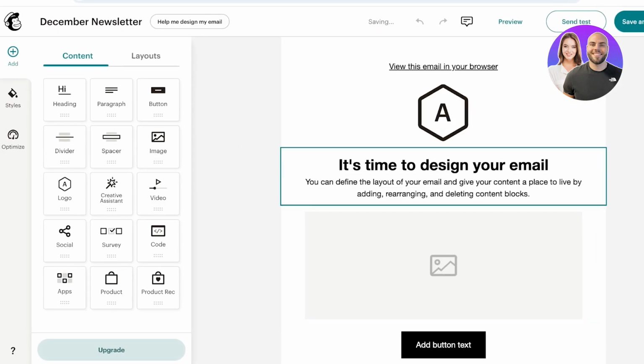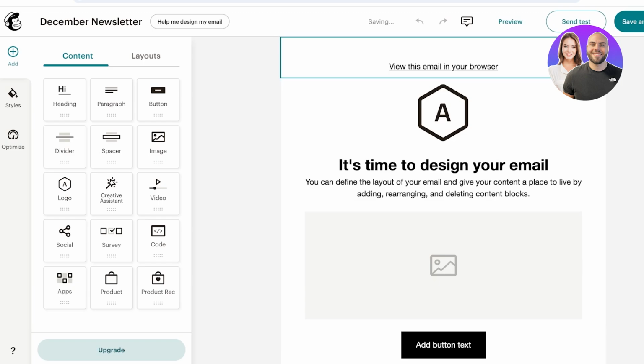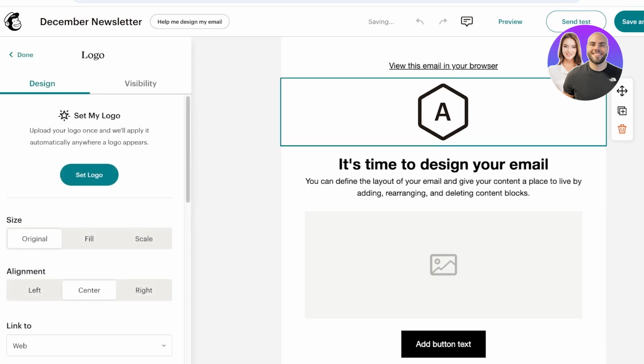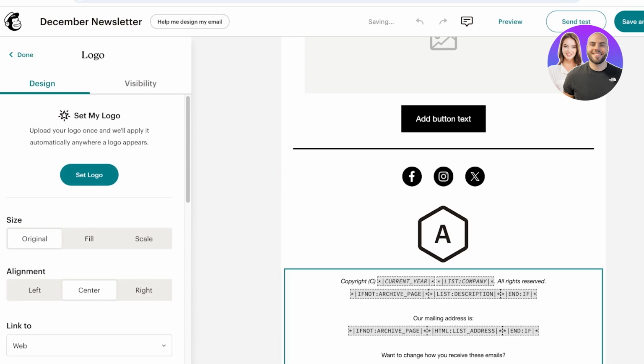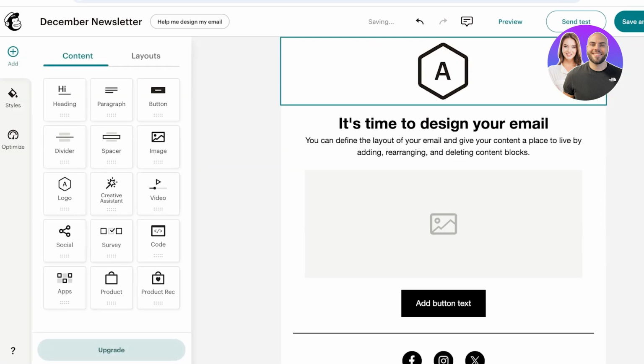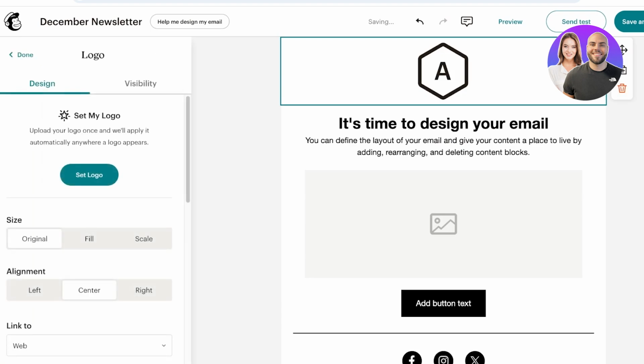Once you do that, you will see on the top all the basic sections that an email has: a logo section, your basic text, and then at the bottom you have a footer. On the top you have a simple announcement bar. I don't like that, so I just remove it, and then you're going to set your logo.